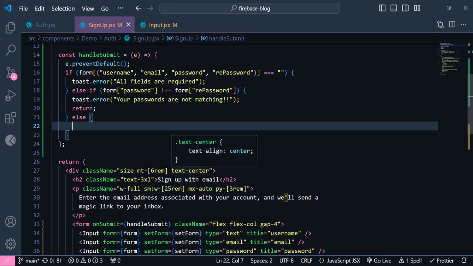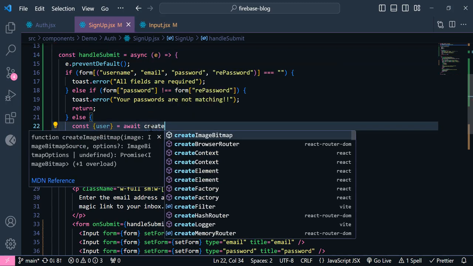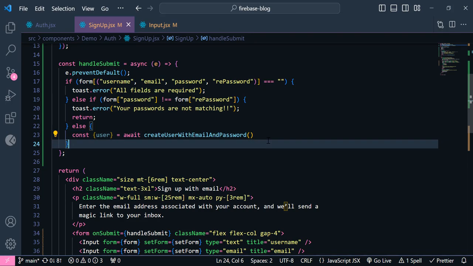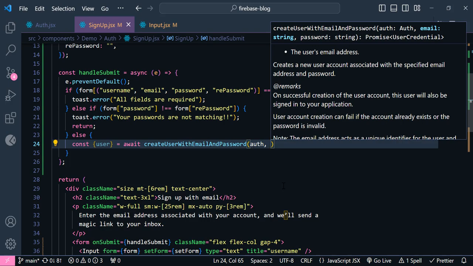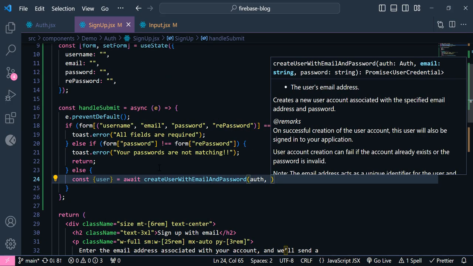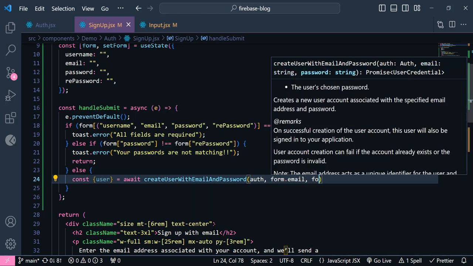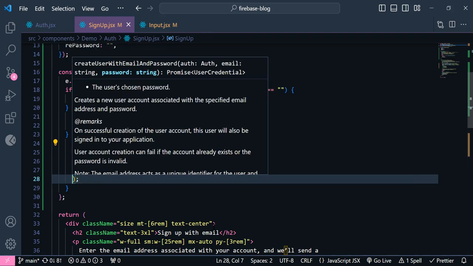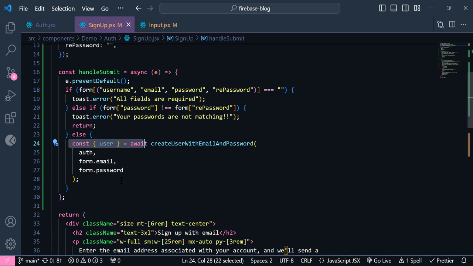So in here I'm going to write a new variable. We need to get the user, which is equal to await, and this function should be an asynchronous function, createUserWithEmailAndPassword. Inside this parentheses we need to pass the auth, which is coming from the Firebase file, and also we need to send our email and password to this one. So I'm going to write here form.email and form.password. Okay, and that's it. This is how you can sign up using email and password.